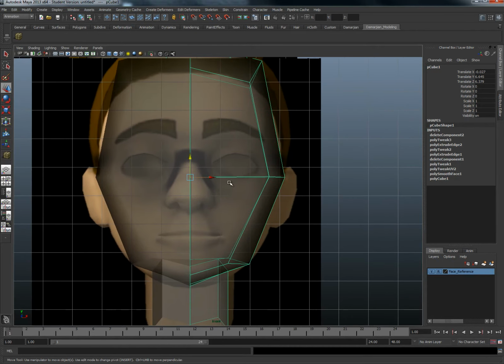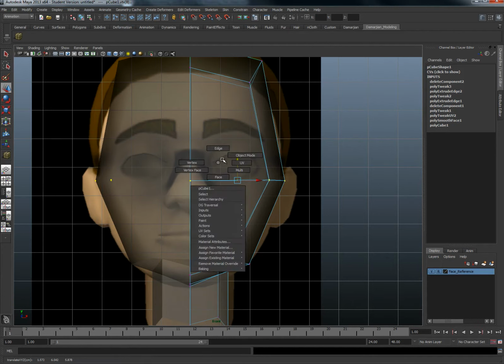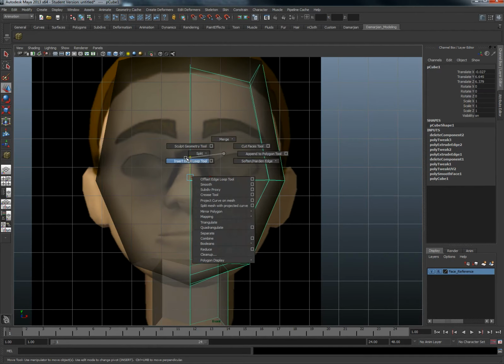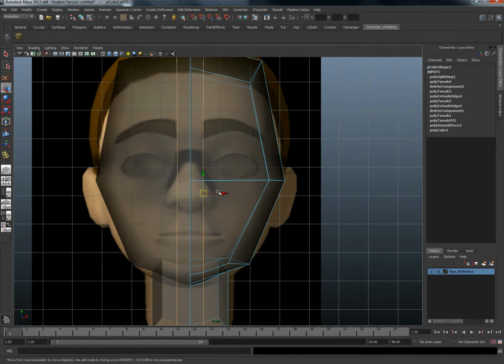And that also goes for the structure of the face. So we want to make sure that we give the nose its own region, and we give the eye its own region. So let's kind of nudge this down just a little bit. And I'm going to go to object mode, shift right click, insert edge loop, and just kind of create a loop right there. And then I'm going to go ahead and hit R. Hit W and move that over.